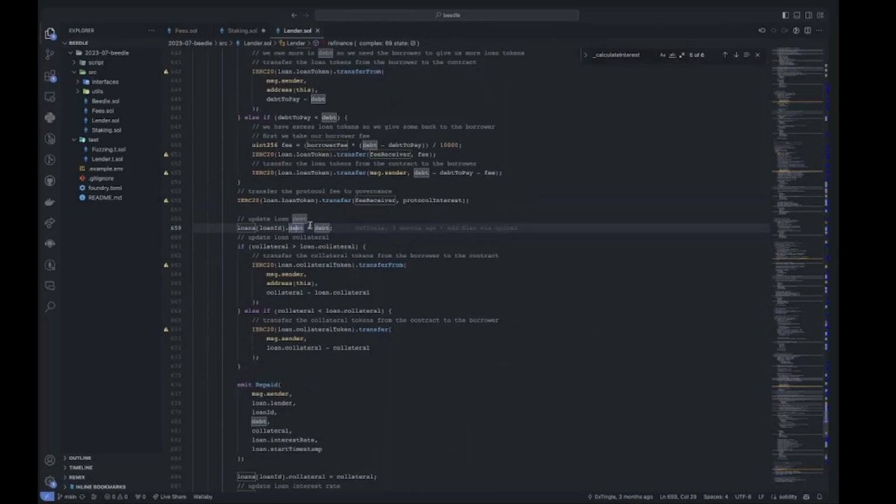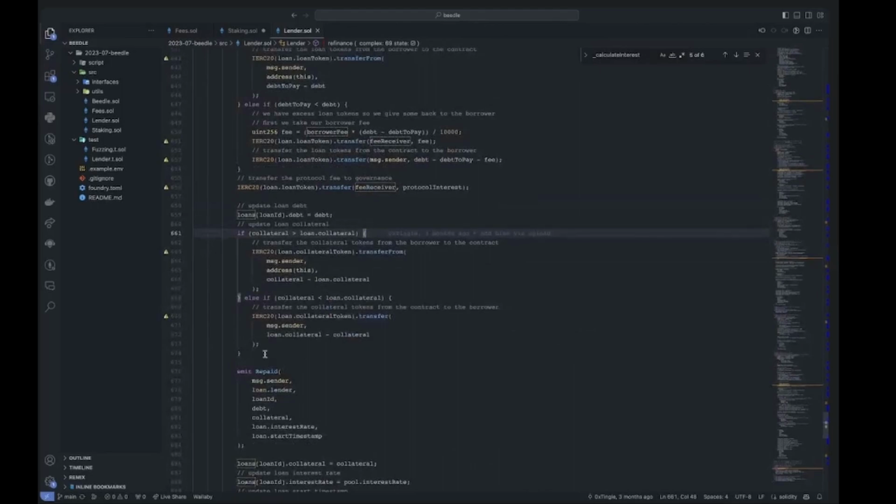Then we are again updating the debt of the protocol. We're doing the same with the collateral. Again, it doesn't check for the case where the collateral is equal to the new collateral, but the collateral doesn't accrue interest on it, and there isn't anything happening with it, so we can leave it out.